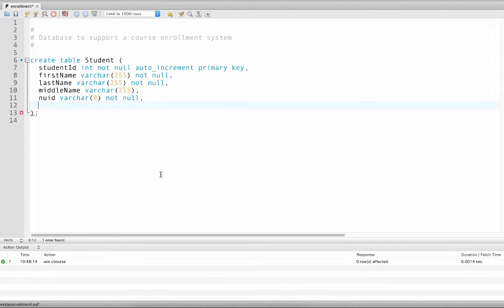Recall that NUIDs must be unique to every student. Let's put a constraint on the database that enforces that. We could also put a constraint on this column to enforce its length. In particular, all NUIDs are exactly 8 numeric characters long.